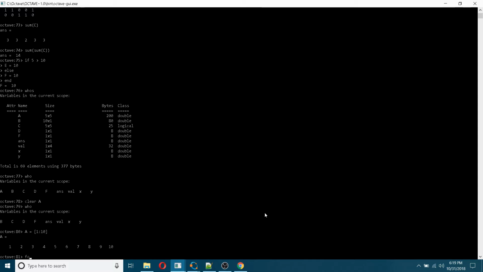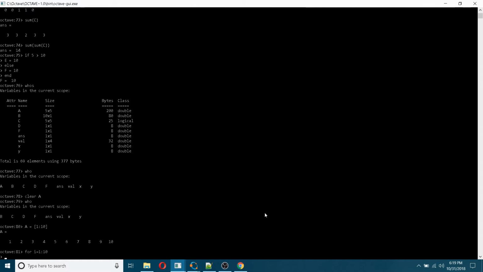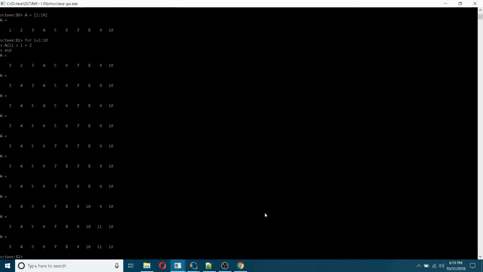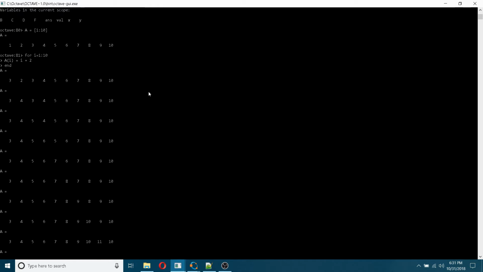Then we can do something like for I equals 1 to 10, I is equal to I plus 2, and you'll see that each time that we went through the loop, the values got changed. Each time this statement was executed, Octave printed out the updated A vector. We can see it goes from 1 to 3, 2 to 4, 3 to 5, and 4 to 6, and so on until it went from 10 to 12.